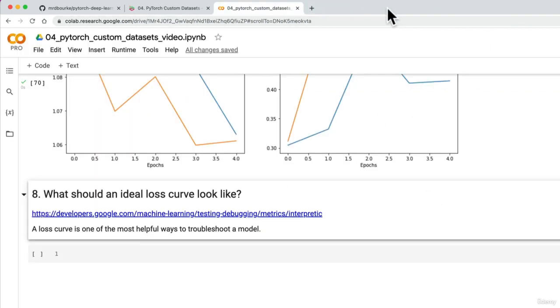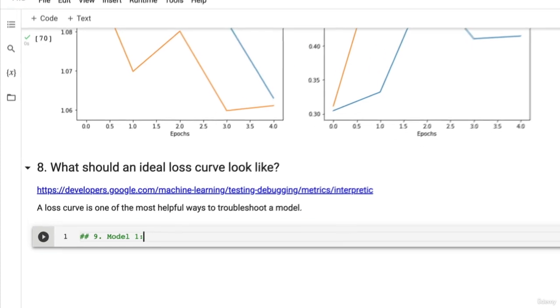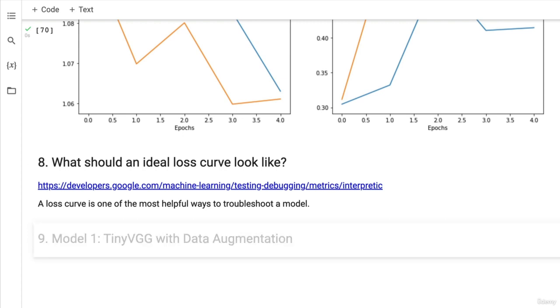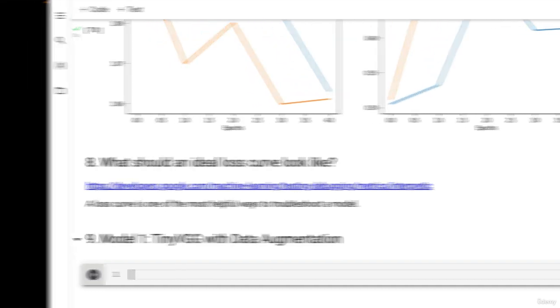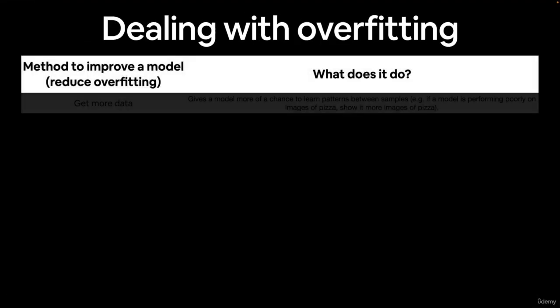So that is a very fine line, very fine balance that you're going to experience throughout all of your machine learning career. But it's time now to move on. We're going to move on to creating another model, which is TinyVGG with data augmentation this time. So if we go back to the slide, data augmentation is one way of dealing with overfitting.